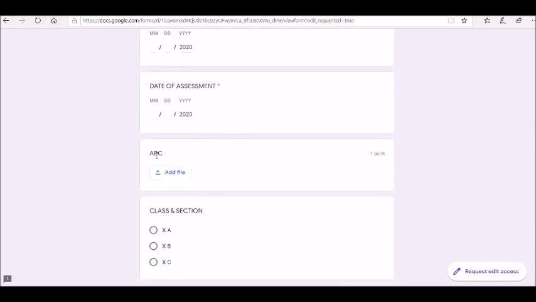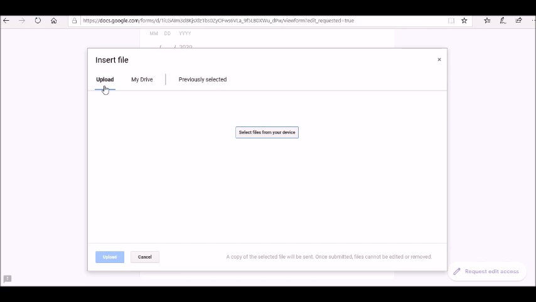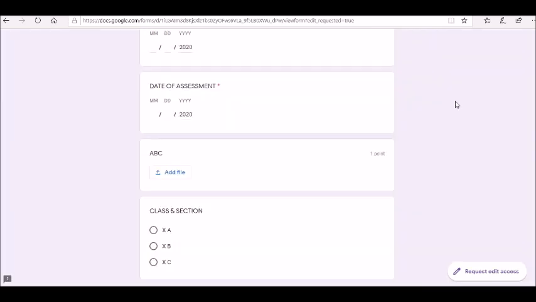Not yet. Okay, so see, this option is now coming, so the student will be able to add his or her file as an answer to this question. So he will get an option to upload from the drive, he will get an option to upload from the system as well.